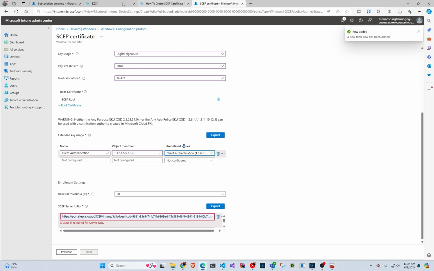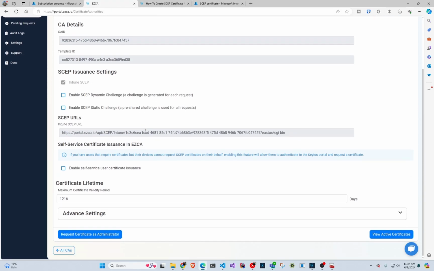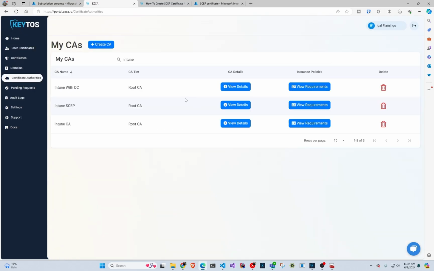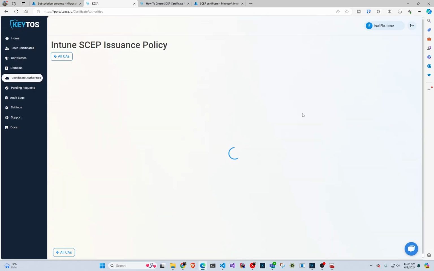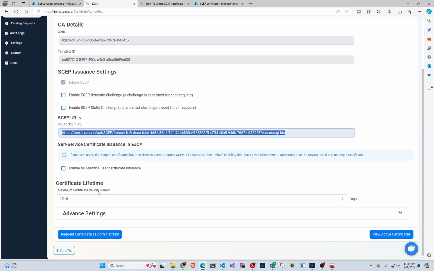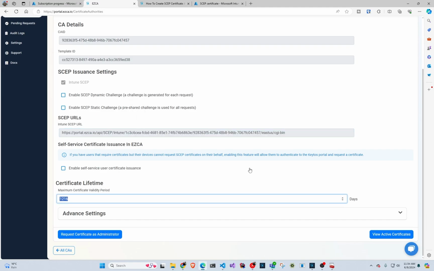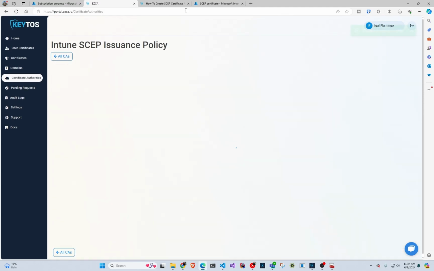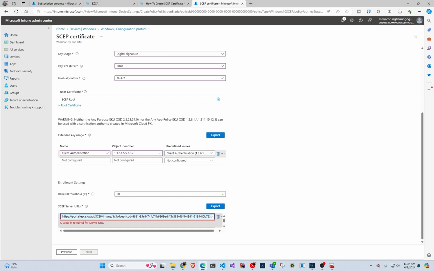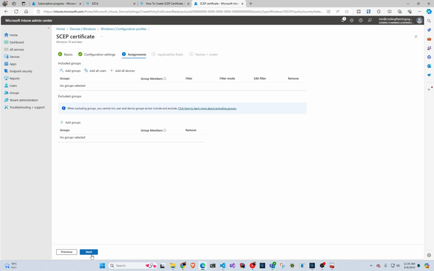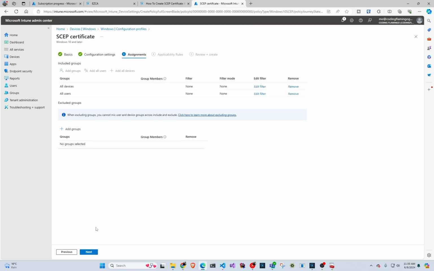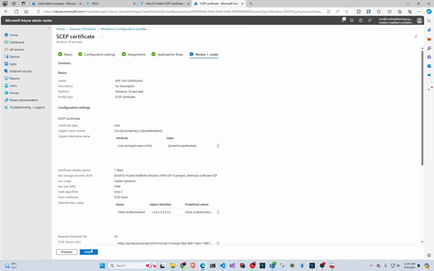And then in here, we have to go and get our SCEP URL. So we were here in the CA. You saw how I got here. We went to all CAs, Intune SCEP, view requirements. And in here, we're going to set it up. And we're going to change this to be 365 to meet the 1 year that we set up in Intune as well. So I'm just going to copy, paste the URL. And then we're going to click Next. We're going to add it to all users, all devices. Going to click Next, and we're going to create.